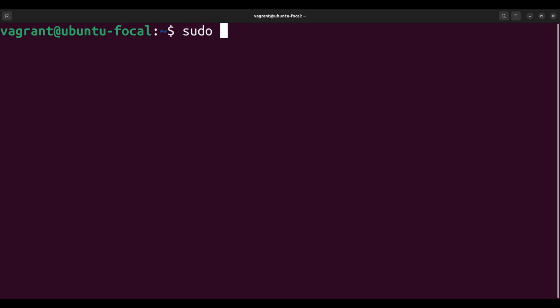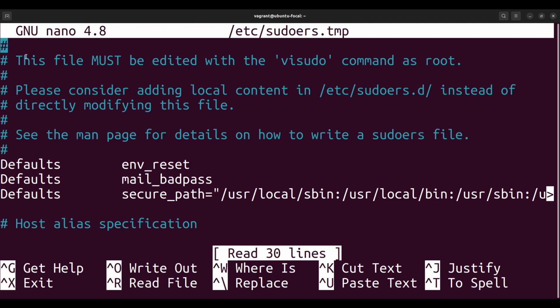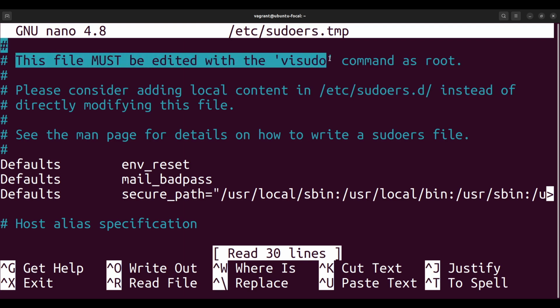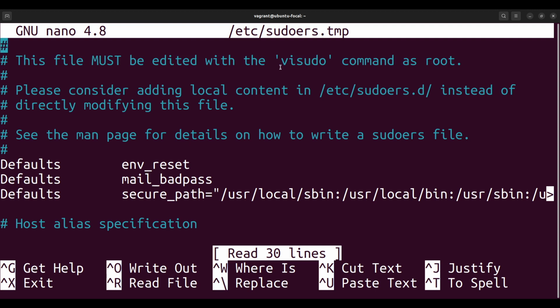So you run sudo visudo, /etc/sudoers. Okay, so the reason you are doing this is, first of all, like I said, run the command as sudo. Now, if you open up this file, it actually specifies that you should edit this file using the visudo command. So that's just what we are doing, and I'll show you. Can you see, this file must be edited with the visudo command as root. So even if you're using the root user, you'll still use this visudo command.